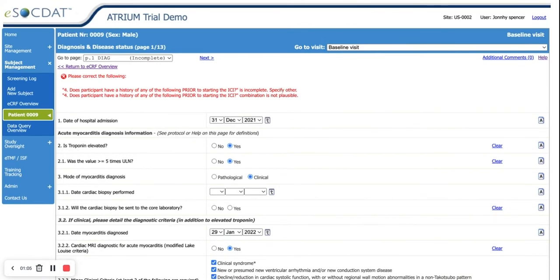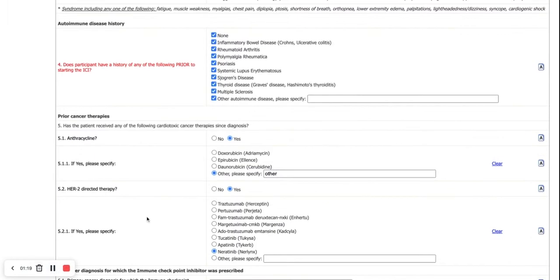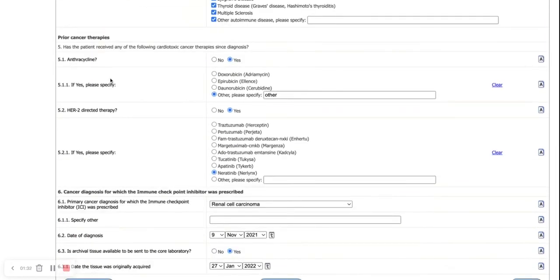While completing this form, if you have any questions about the myocarditis diagnosis information, please go to the help link located in the right upper hand corner of the page, or you can refer to the Atrium Manual of Operations or the Atrium Protocol. Further down on this first page, you will enter information on the ICI history, and you'll have to check if the participant has a history of any of the following prior to starting ICI. You will then enter information on prior cancer therapies, anthracycline, and then if you select yes, you'll need to select the type.